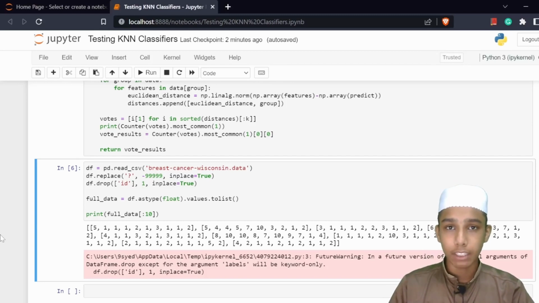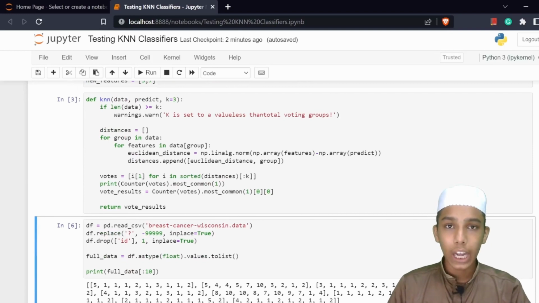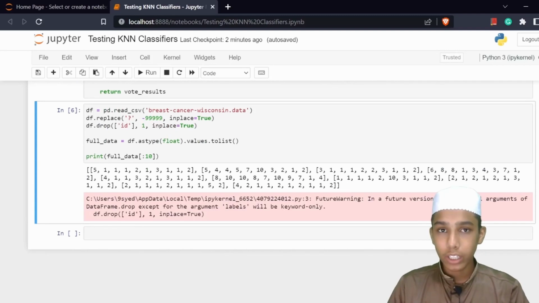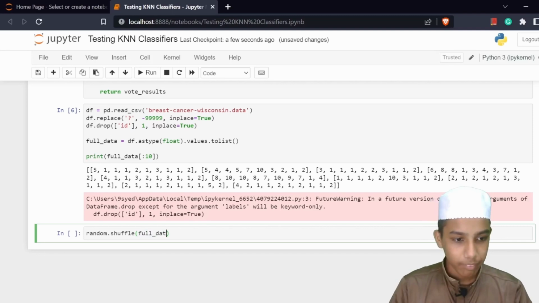So guys, if you remember some videos before, we did the testing with scikit-learn, where we were getting an accuracy of around 95%. Now let's do it ourselves and check what output and accuracy we get. First of all, I am going to shuffle the data. For shuffling I am going to use random.shuffle, and in the brackets I am going to use full_data.